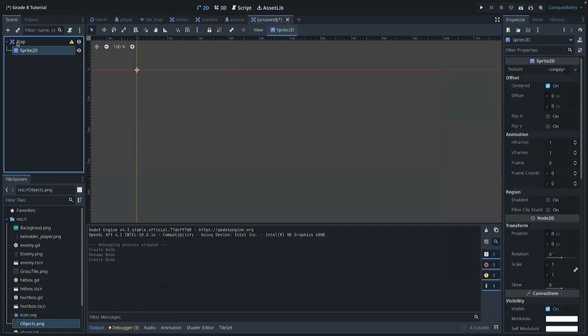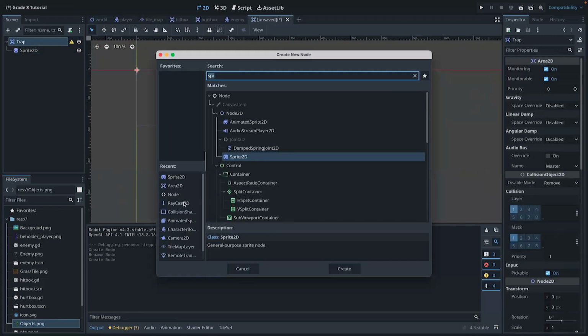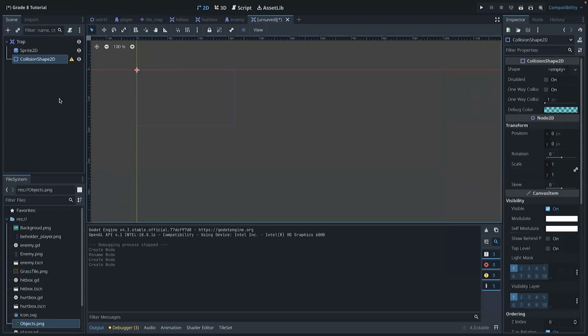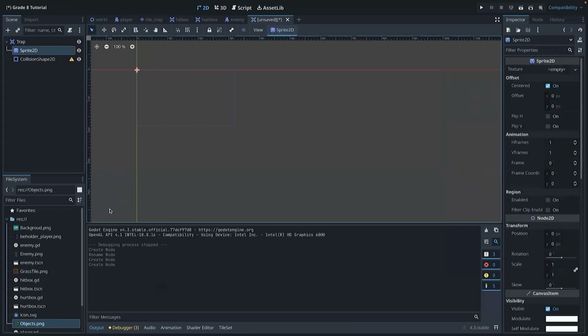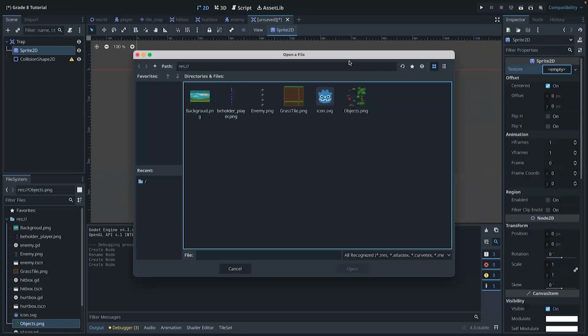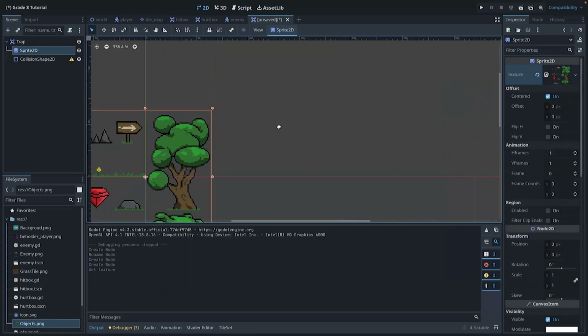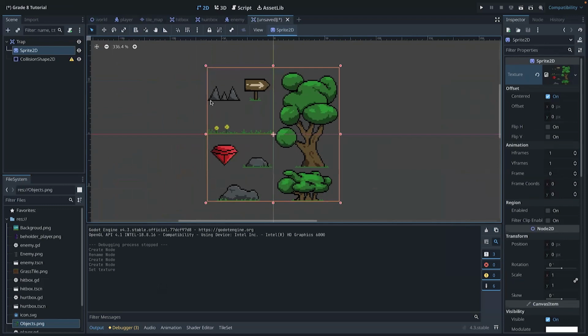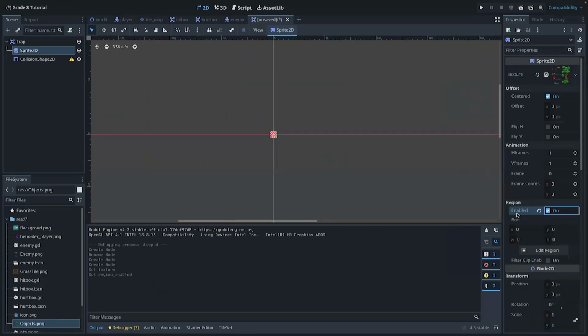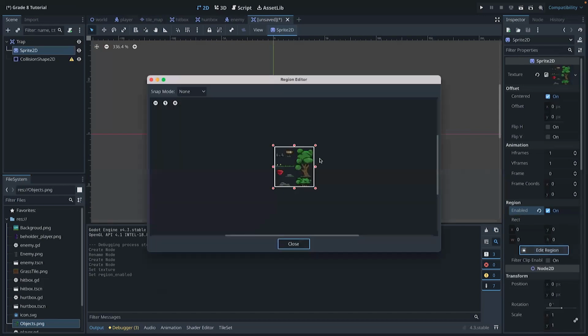So create. And it's going to need a collision shape. Perfect. All right, let's start off with its image. So texture, we're going to choose load, and we're going to choose the whole object sheet, and it's going to have all the objects. But I only want to have this part of my object, my spikes. To choose this, we're going to be enabling a region. So over here under region, we're going to hit enable, and then we're going to select edit region.